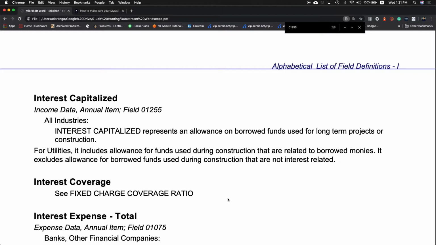For us, sometimes there's ambiguity in reports as well, so we have to really follow this. It represents an allowance on borrowed funds used for long-term projects or construction. Why do we have to follow that?